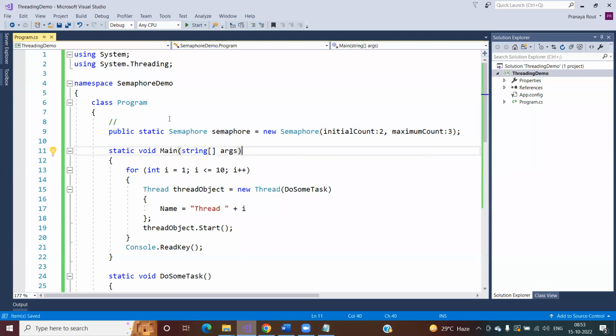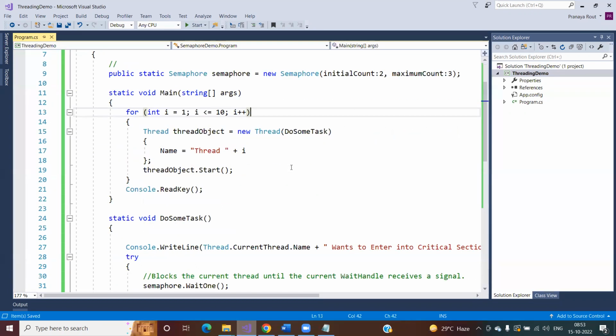That means what? Can anyone tell me how many maximum threads can execute our application code? 3. And how many free slots are available? How many new threads? 2, right? And if I make this 0, that means what? No more new thread can access your application. Right? Let me put this as a 2, right?